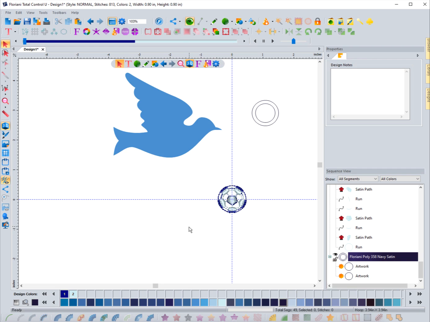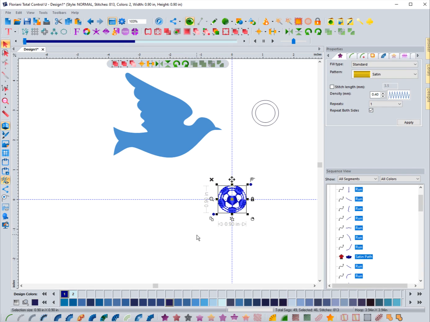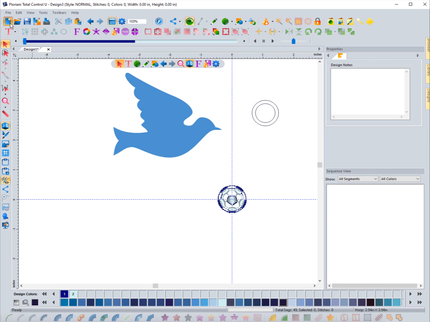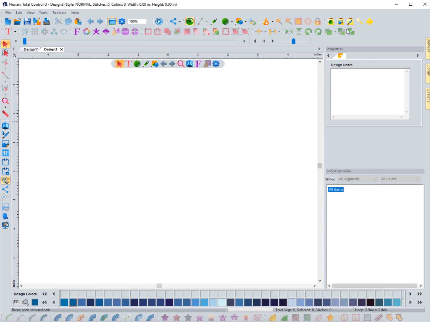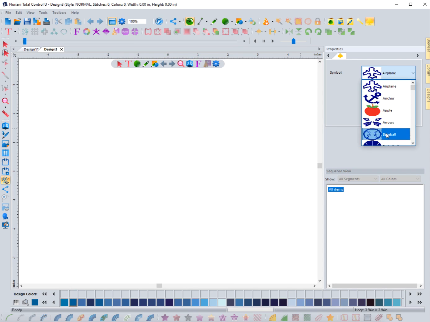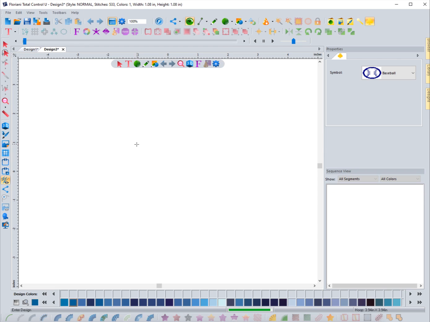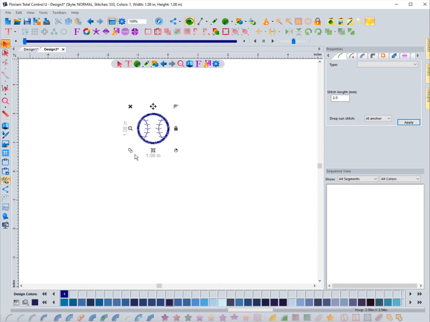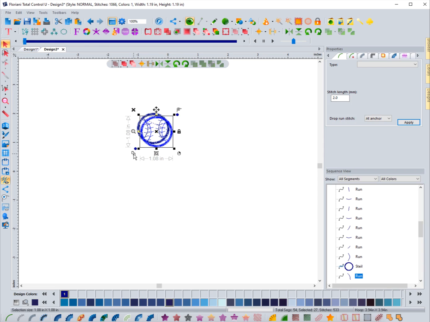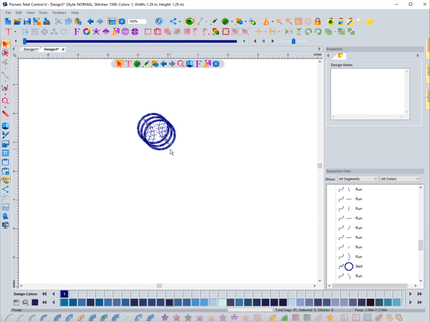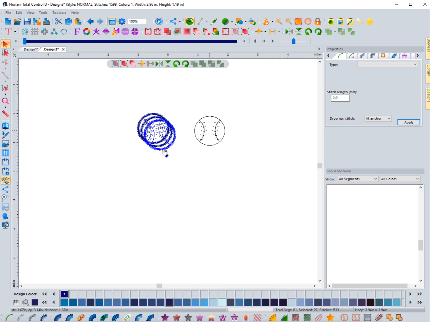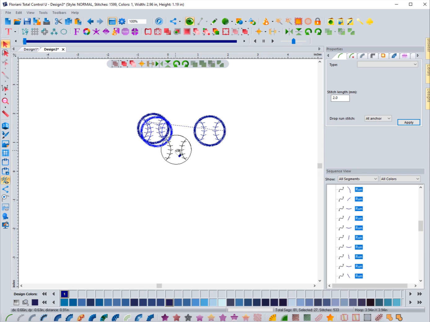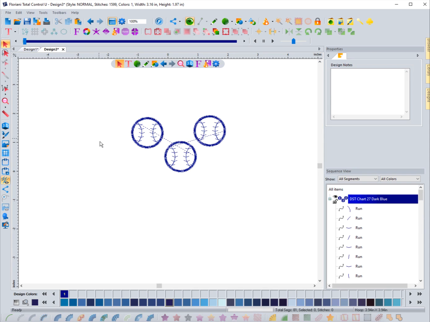So now let's take a look at distributing. Distributing is a little bit different. I'm going to go ahead and create a new page here, and I'm going to bring up a symbol. This time I'll grab this little baseball here. And what I'm going to do is make a few duplicates like this. I'm going to have 3 of them. And the distribute tools are really handy.